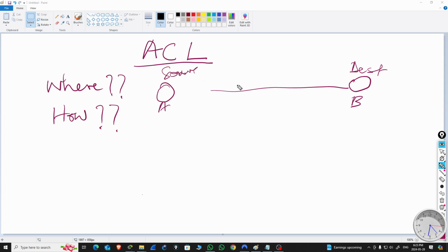Okay, so in between them you have routers or switches or whatever. For standard ACLs, it's much better to apply the standard ACL closer to the destination. That's for the standard ACLs, but we're going to see that more when we're applying them, when we have examples.